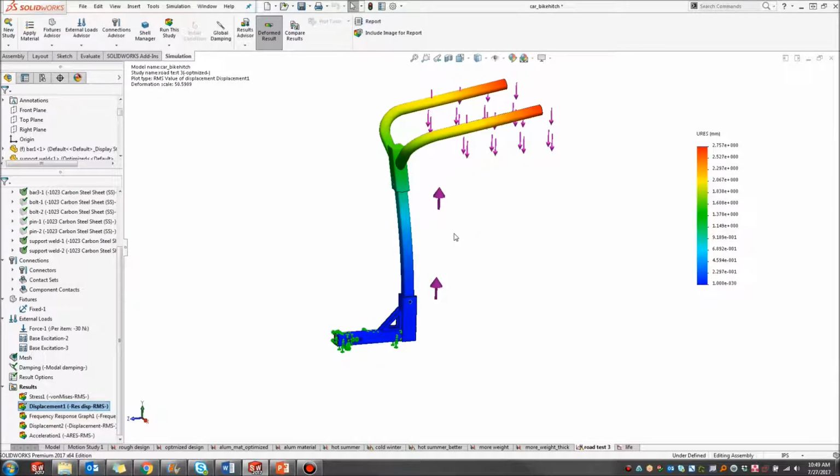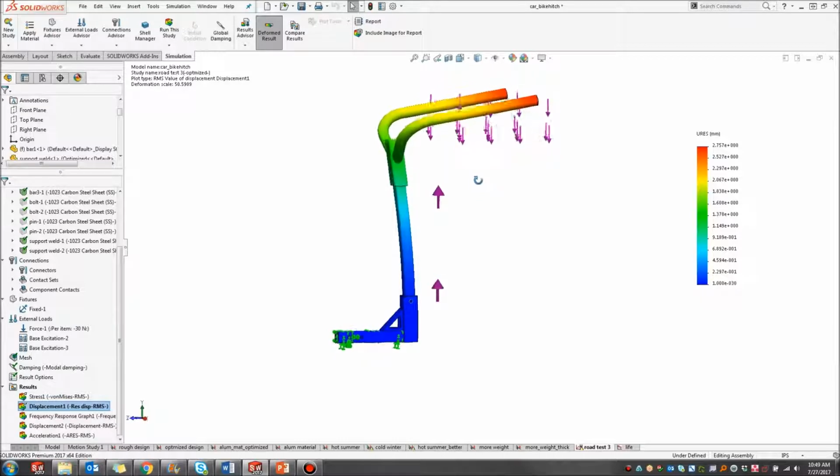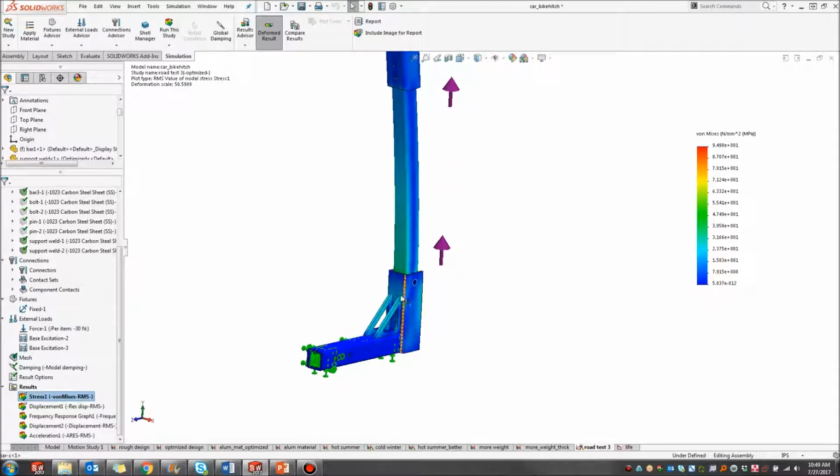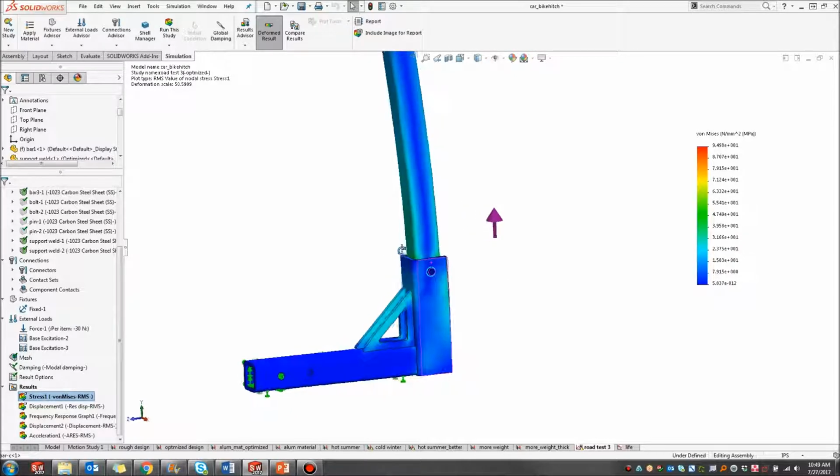And that's because this dynamic loading is different. It accounts for those bumpy roads, the vibration, anything like that. So you can see here that this deformation is what's causing that maximum stress value to occur. And you can see even in different areas those values jump up too.